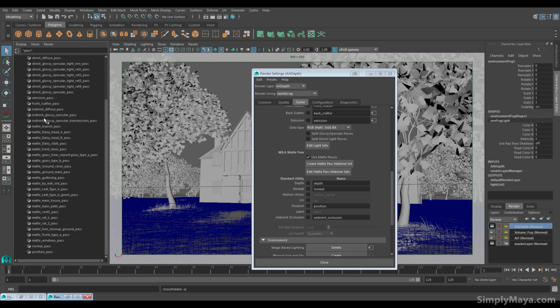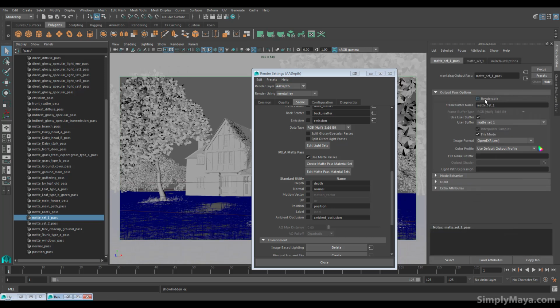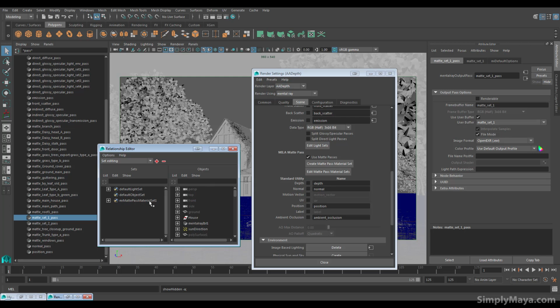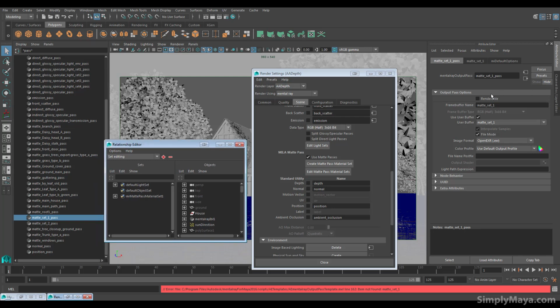So you can see all the various passes here, and I've got a matte set 1. If we look at its attributes, it's not set to renderable, so that wouldn't have worked. If we edit the map pass set, you can see here material set 1. So set 2 is also created. I must have created it at some point in this file, otherwise it wouldn't be there. But we're just going to set that matte set to renderable, and then it should render out.